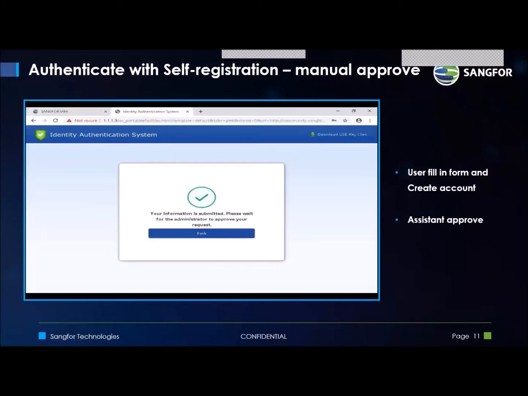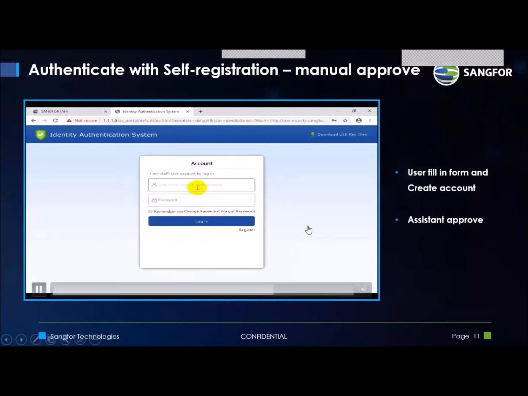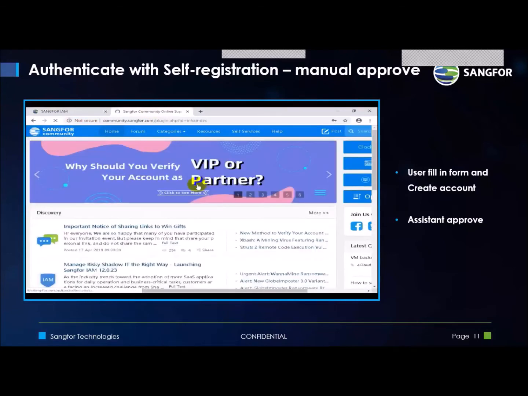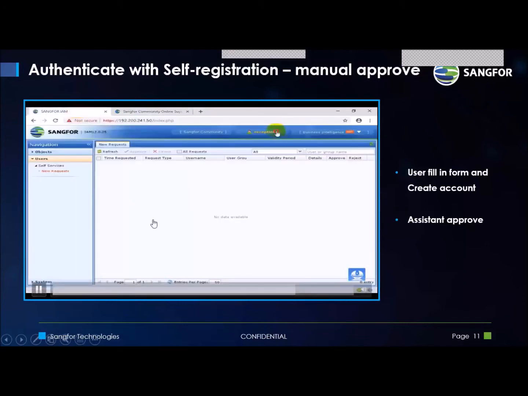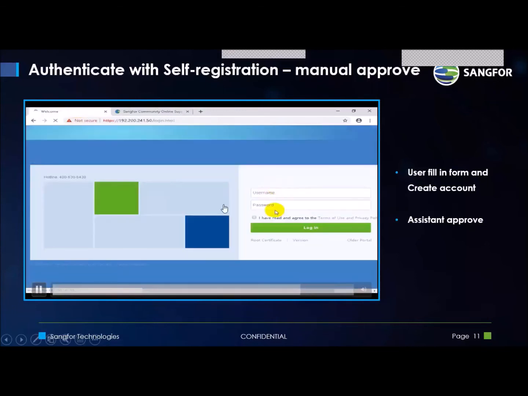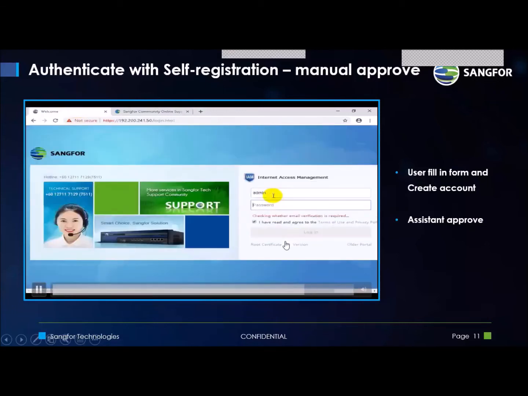So after we approve that, and we try again, and we log in with the account we created before. So you can see that this user can authenticate via the registration approval process. So this is actually the reception interface, and we log in with the admin interface here.